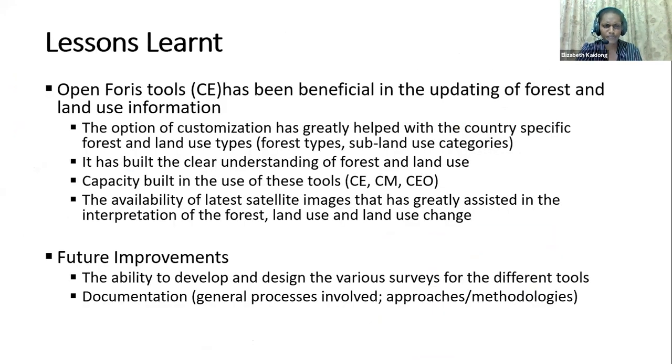Okay, in terms of lessons learned, since using Collect Earth, we've seen that it has been beneficial for PNG, especially in updating the forest and land use information. As I previously stated, from the beginning, you can customize this depending on your country's specific circumstances. It has also built some understanding of the dynamics of changing forests and other land use changes as well.